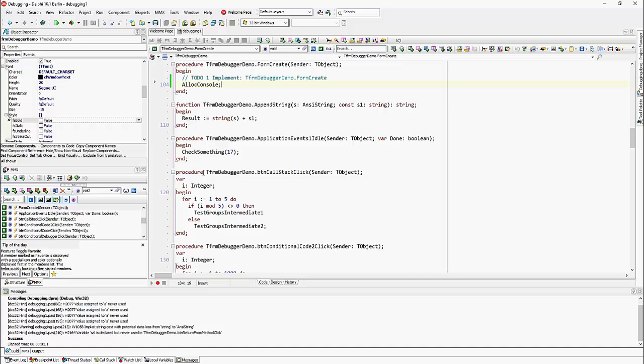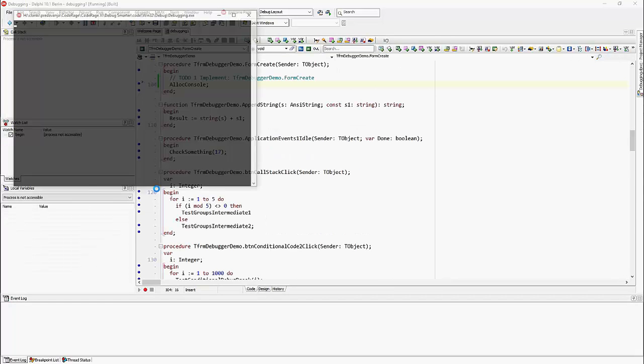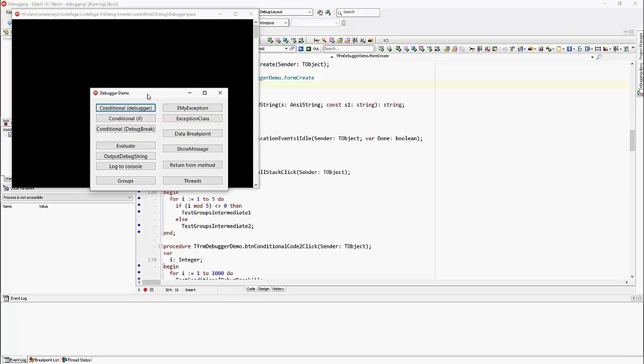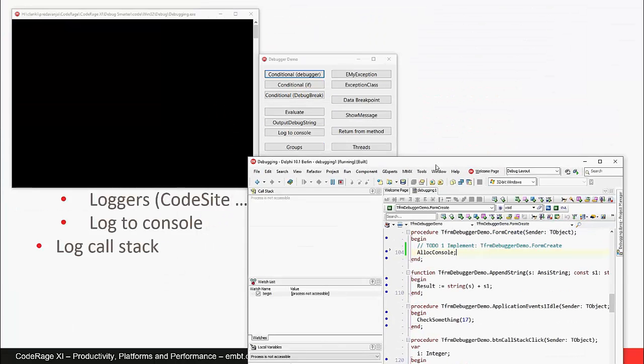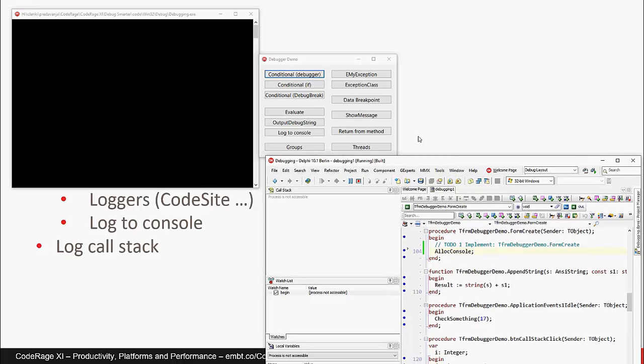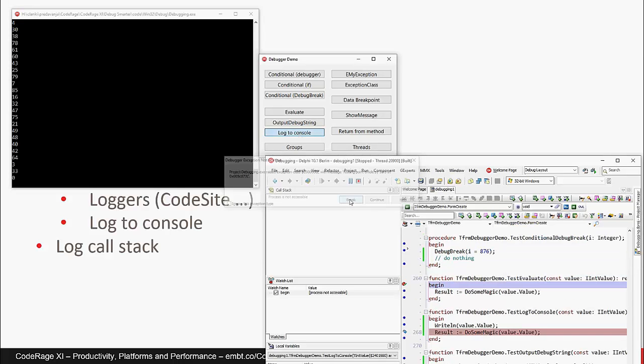If I run this now, I will rearrange my windows a bit, so I will be able to see what's going on. I will click log to console, and as you could see, numbers are output really fast. And now we got our error.